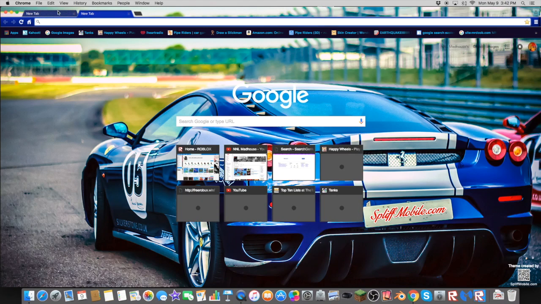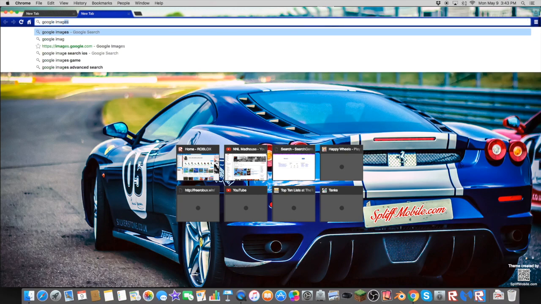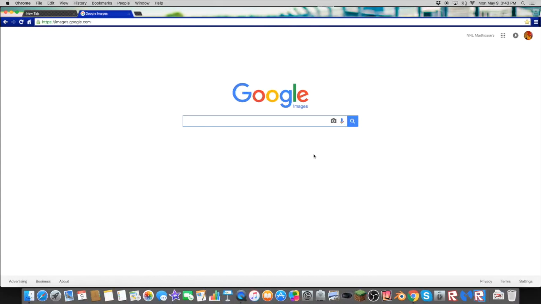You have to open up two tabs in whatever browser you use. Right now, I am using Google Chrome. And one of them, you want to go to Google Images. So when you're in Google Images, you can search up what you want to use for your t-shirt.